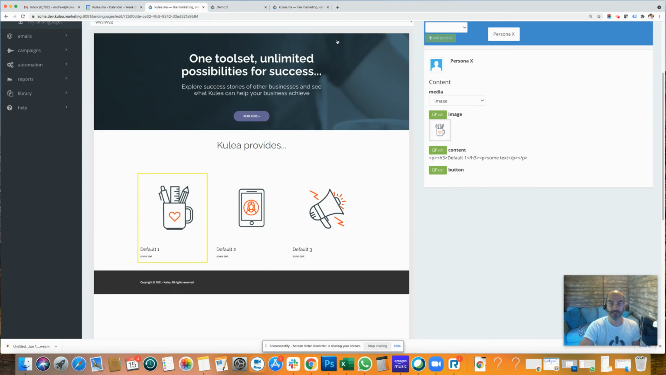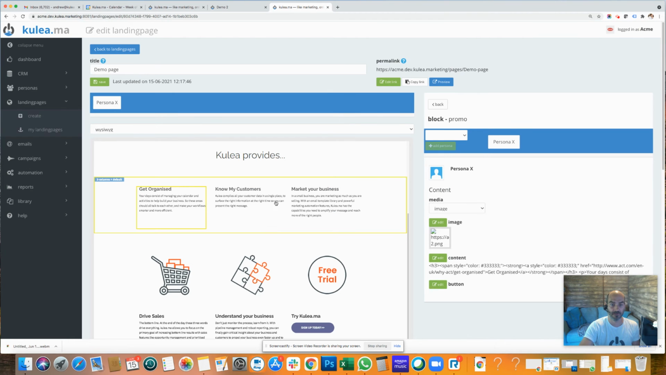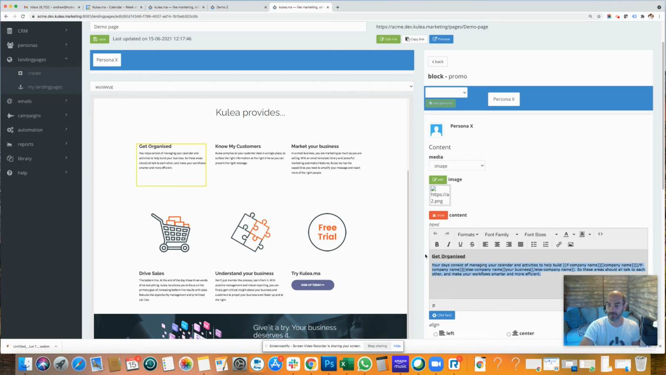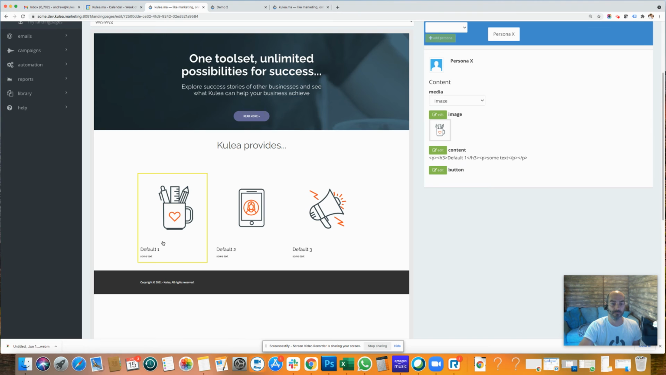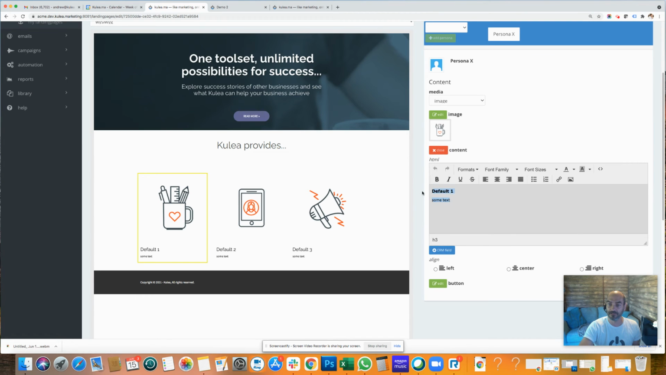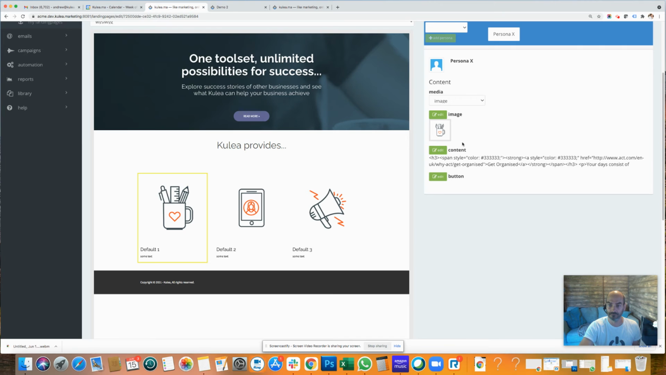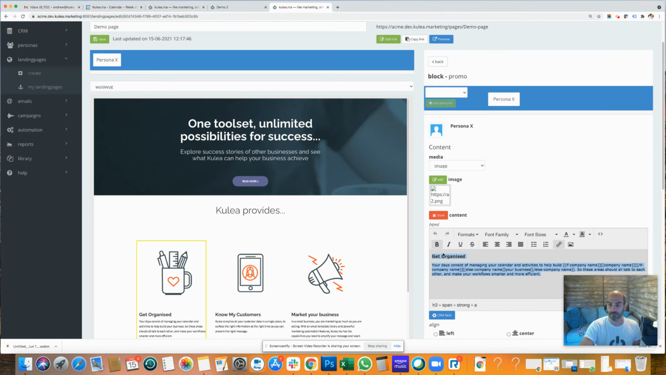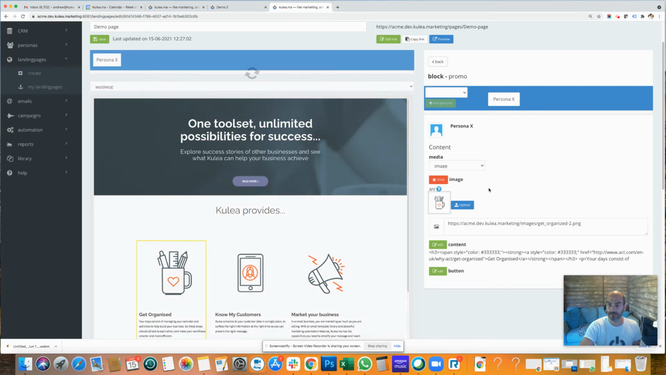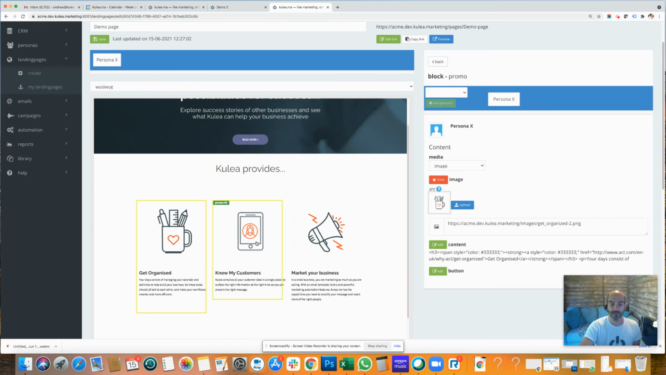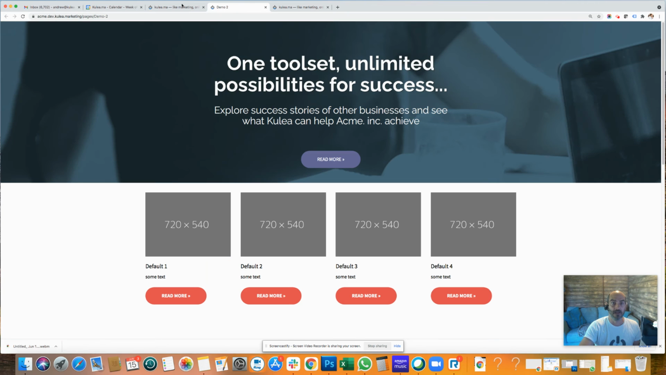But I do want to put some text in there. So I'm going to copy that text across. So what was that? It was get organized, wasn't it? So get organized. I'm going to take this text. I'm going to copy that. And I'm going to go into here and I'm just going to put that text in there. And I'll tell you what, while I'm over here, I'm going to update that image. There we go. That's all updated automatically. Lovely. Because I've uploaded these images again. So Kulea is being clever and recognized that.